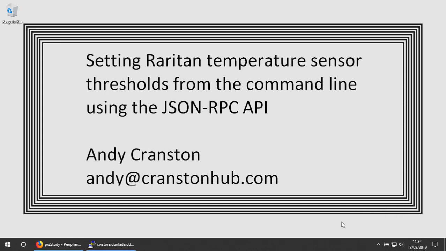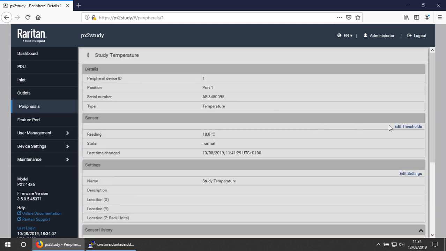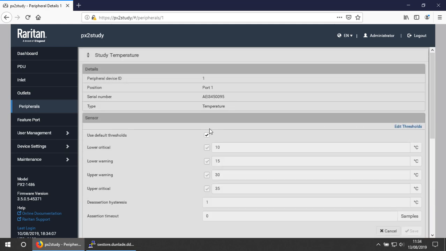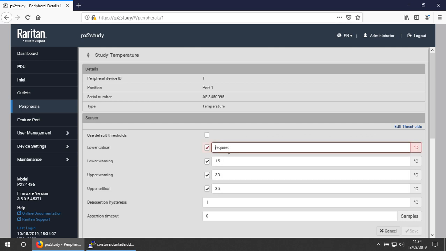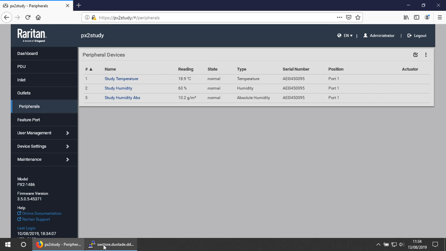In this video, I'm going to show you how to set Raritan temperature sensor thresholds from the command line using the JSONRPC API. Now, when you have a temperature sensor attached to a Raritan PDU, as we have here, you can change the thresholds through the web interface by selecting the sensor, going to edit thresholds, taking off the tick box for using the default values, and then you can change the values to whatever you want to update, and then simply click on save. But I want to show you a better way to do this using the JSONRPC API.